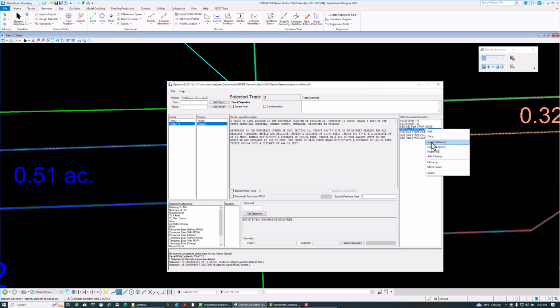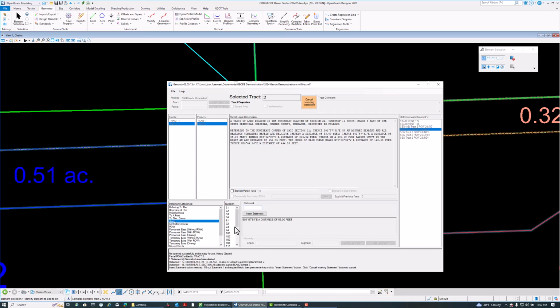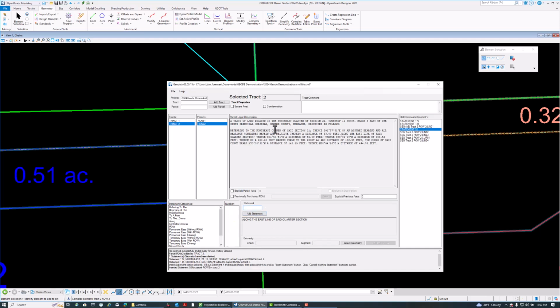I'm going to insert a statement. I'm going to do an along. And let's see, I think we want our statement 91. Let's see here, along the north. Nope, don't want that one. Along the east line of said quarter section, that's the one we want. We're going to put that there, referring to the northeast corner said section. Then we go south on an assumed bearing, a distance of 33 feet along the east line of said quarter section. Yep, that is correct. That is what we want.